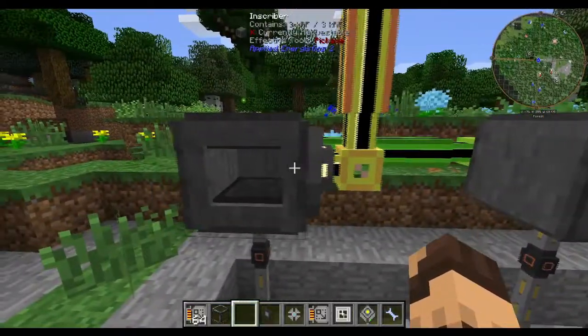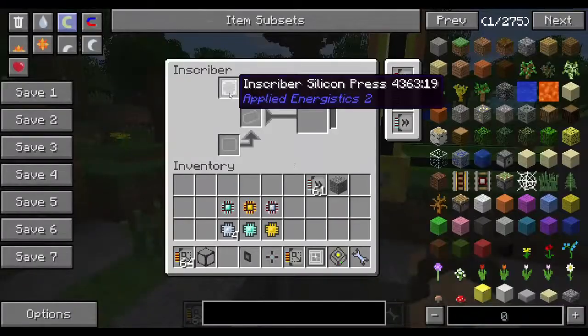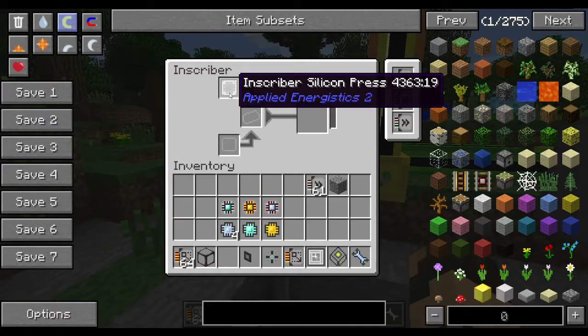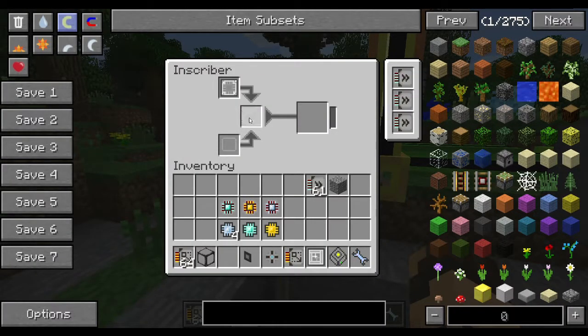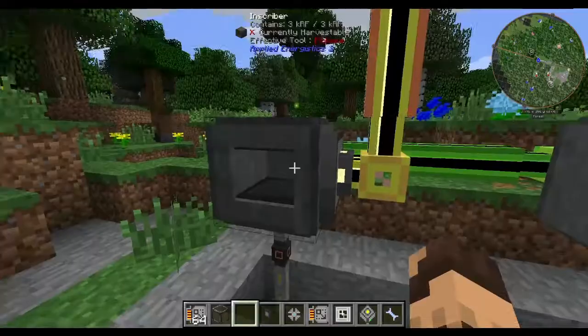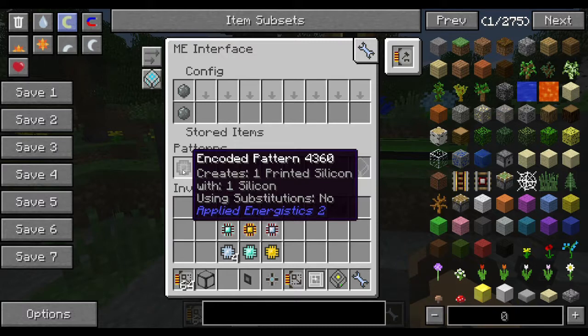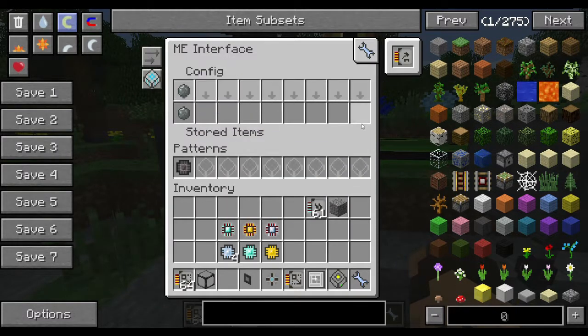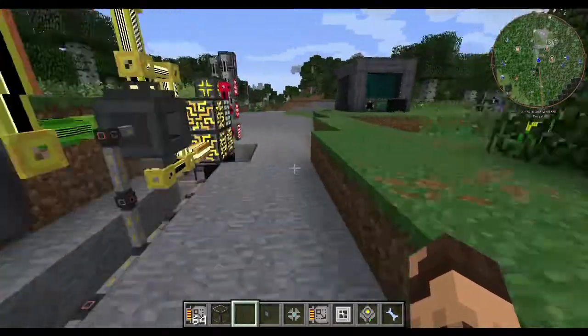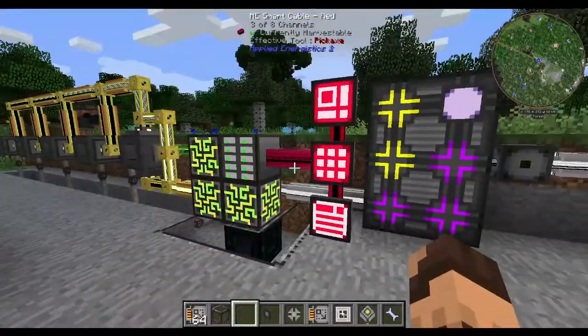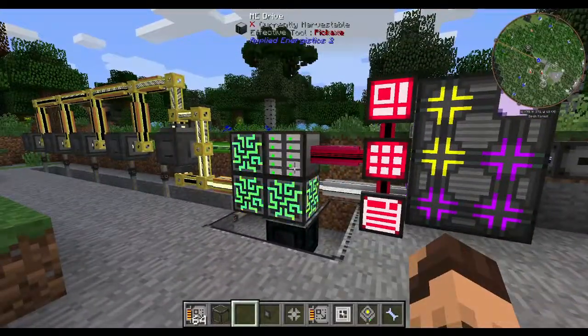So with the crafting, I have the silicone inscriber here. The silicone drop should go there, which I have in. Here's the pattern, here's the silicone, and I have plenty in the system. Alright, so that's where it is right now.